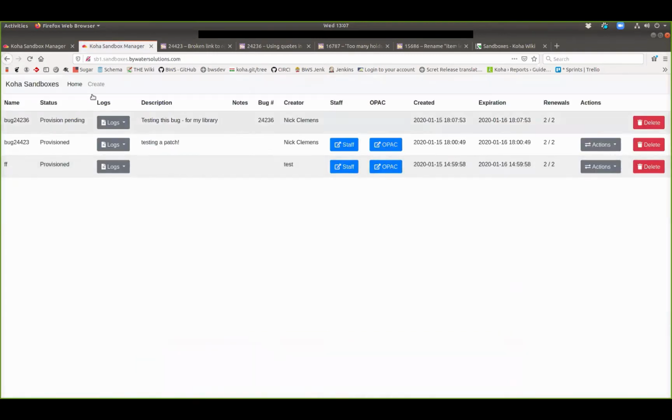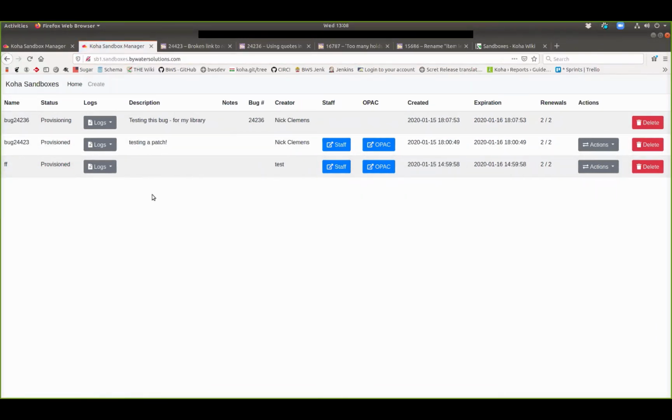So I'll hit submit. You'll see now that we have on this page the list of sandboxes that have been created. If we refresh, the one that we've just created says provisioning. But fortunately, we set up this one ahead of time.